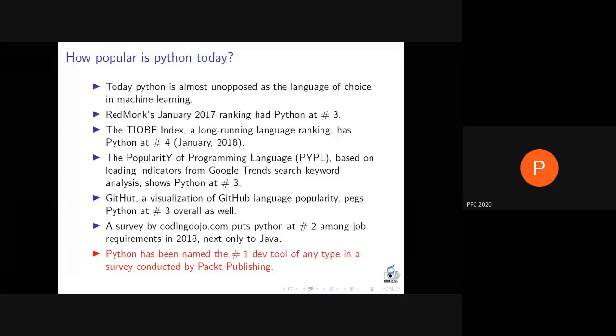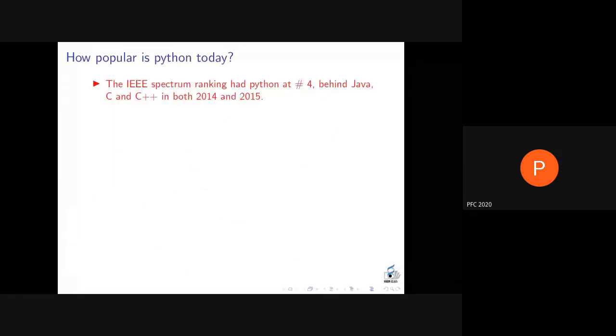So let me just quickly tell you one thing. There's a consortium called IEEE, the Electrical Engineers Consortium, and they have a magazine called Spectrum, which takes a look at all kinds of people who use programming languages, and they do a ranking. So in 2014 and 15, Python was at number 4. It was behind Java, C, and C++. In 2016, it was number 3.